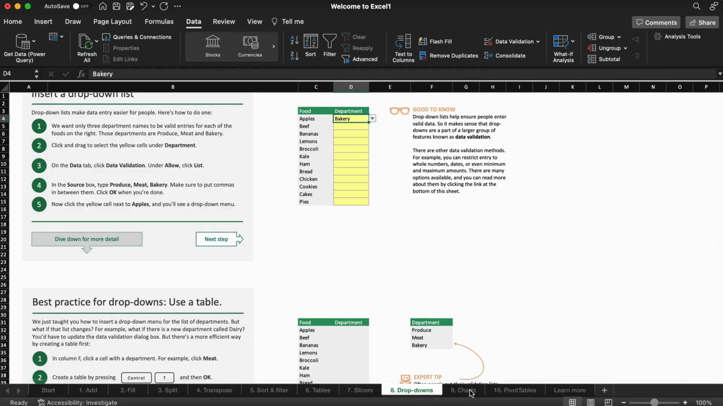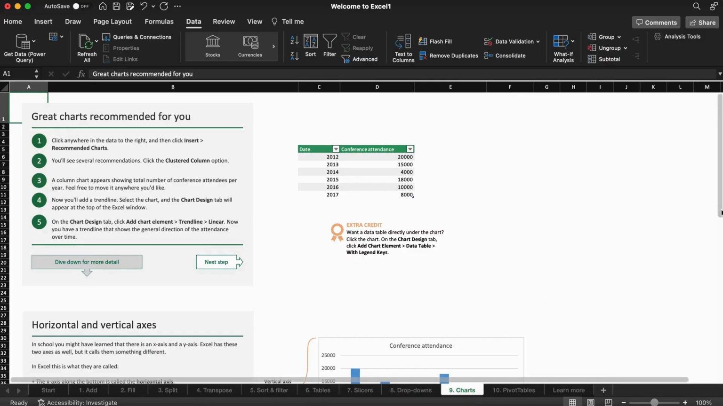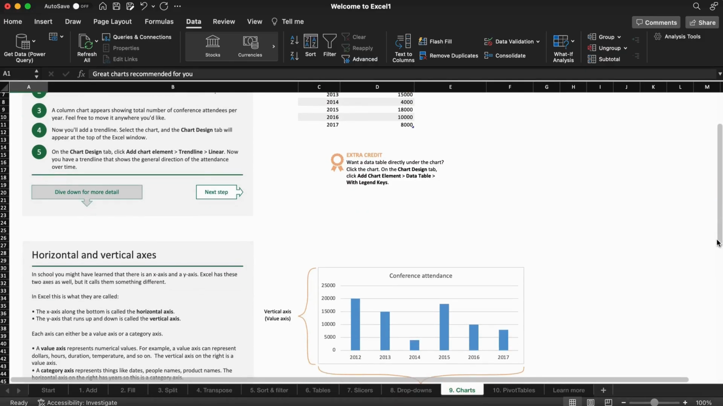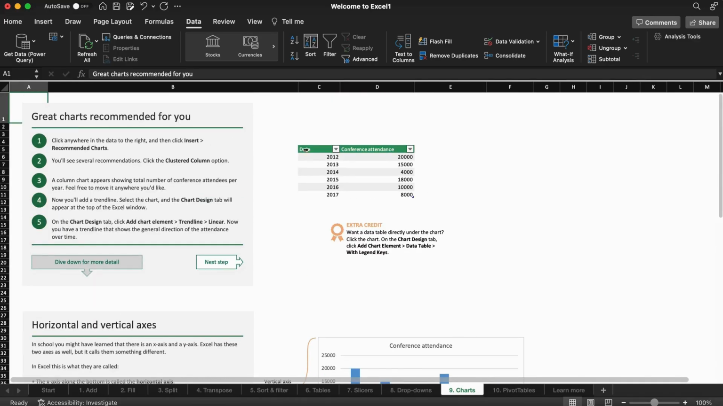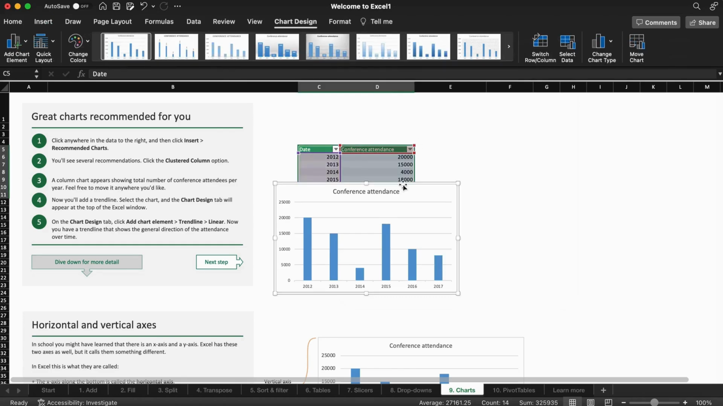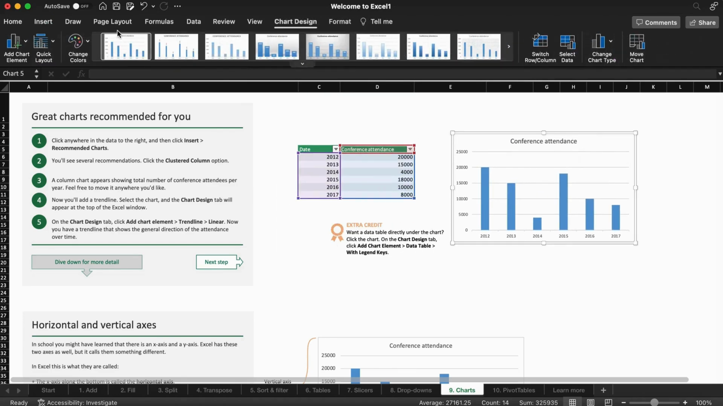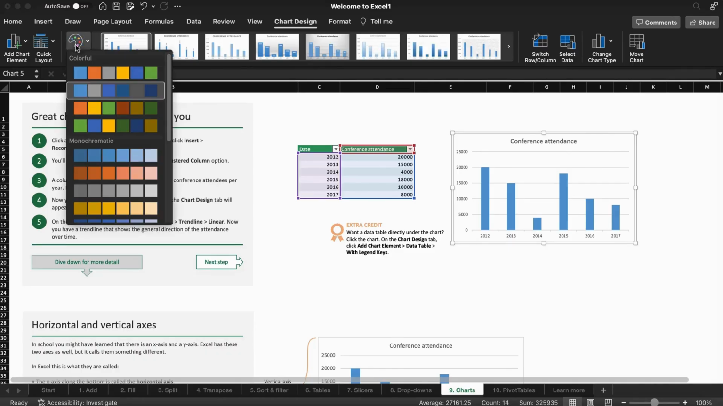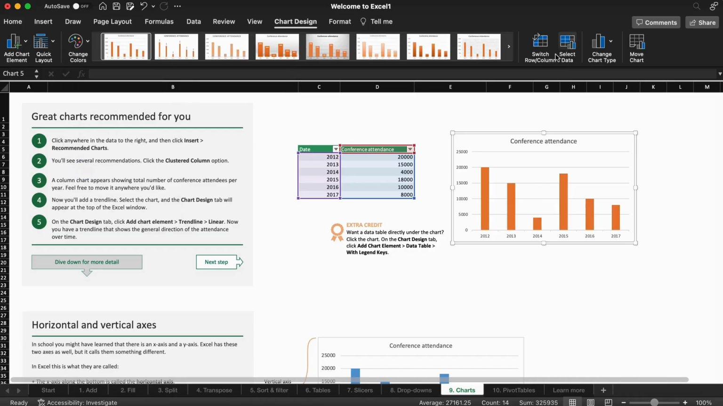Okay, let's move to charts. So charts are a critical way of showing your data. What we want to do now is play around. So you see if I click on this data set, then go to Insert and click on different charts. For example, this is the column chart. I can also change the colors of it. It doesn't have to be a particular color.